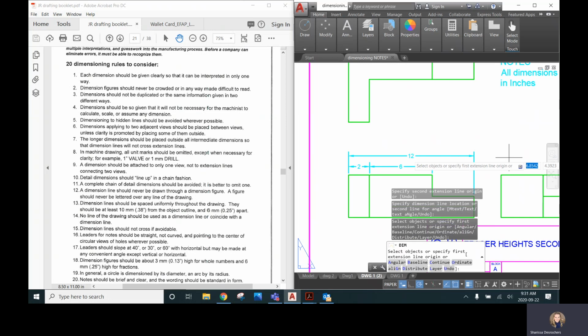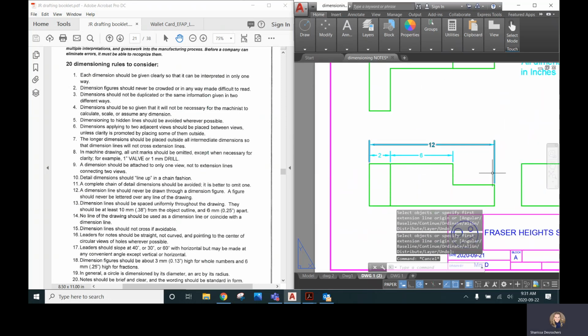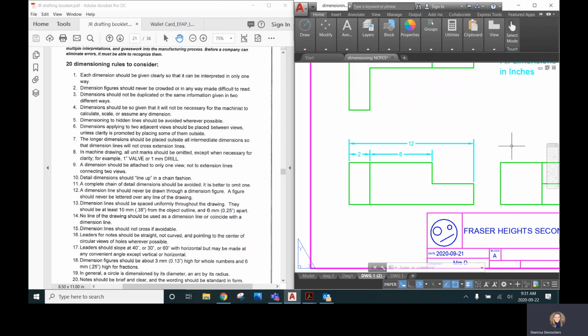And I haven't dimensioned this. Now why haven't I done that? Because of the next one, number 11. A complete chain of detailed dimensions should be avoided. It's better to omit one. This is again where you're questioning someone's intelligence if they can't figure this out. You've told me that the overall is 12. You've told me this is 2, and you've told me this is 6. Pretty sure they can figure this out all by themselves. They're capable of doing basic subtraction to figure this dimension.